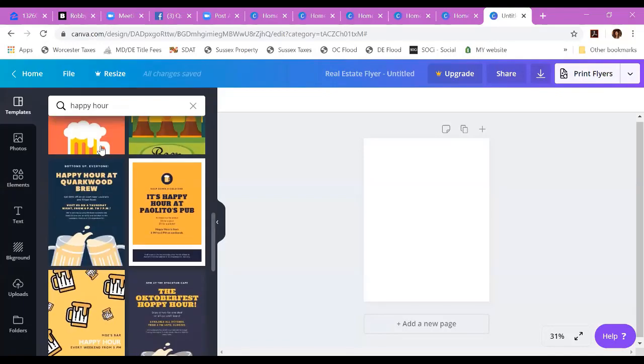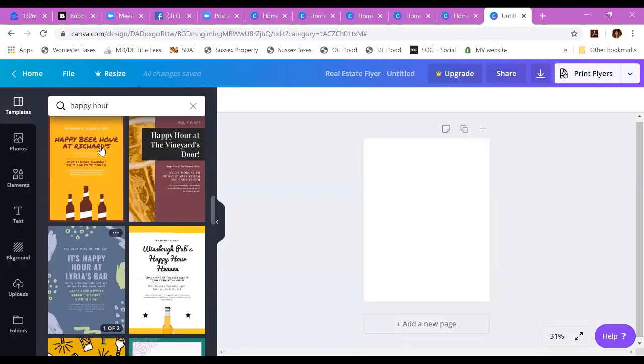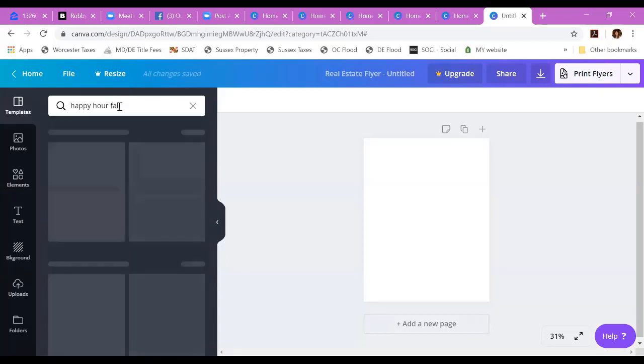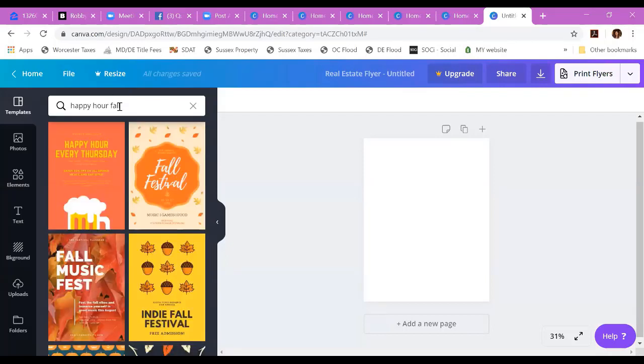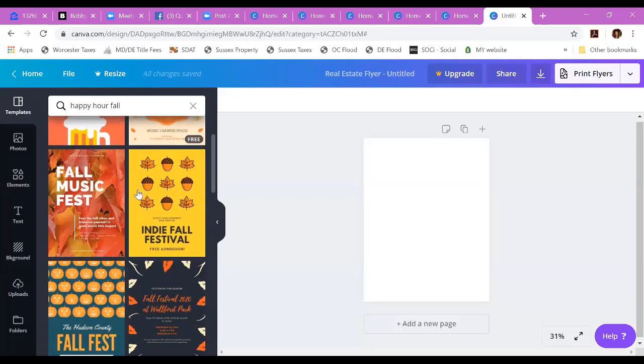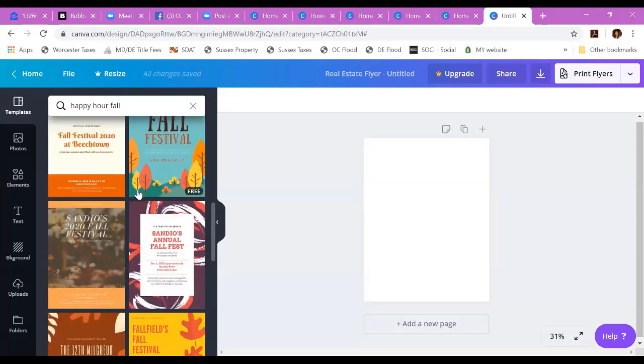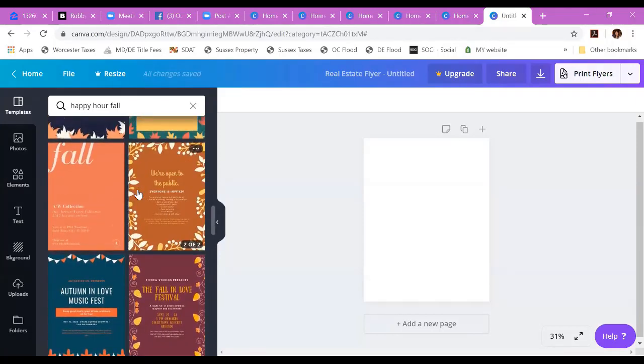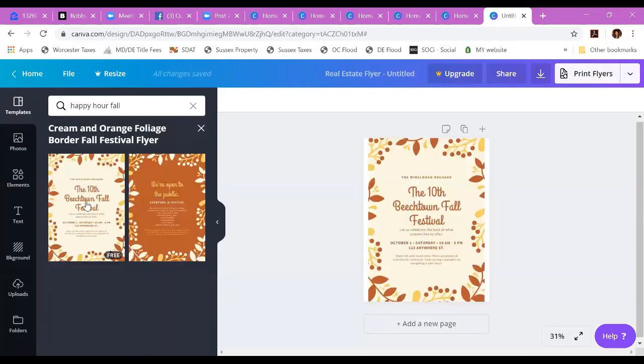So you can scroll down. I think you could even do happy hour fall and see what that looks like. Now they're coming up with different flyers for fall. So let's do, I don't know, this one's kind of cute. It's got a front and a back, and it's basically like an invitation or a flyer that you can then go in and edit. So let me show you guys how you can fiddle with this one.